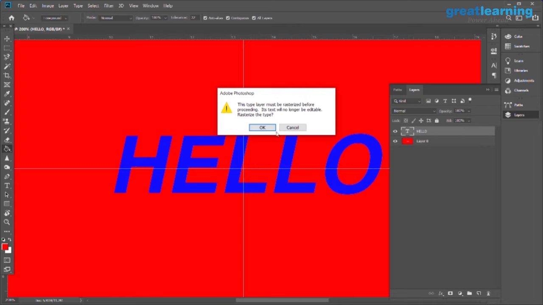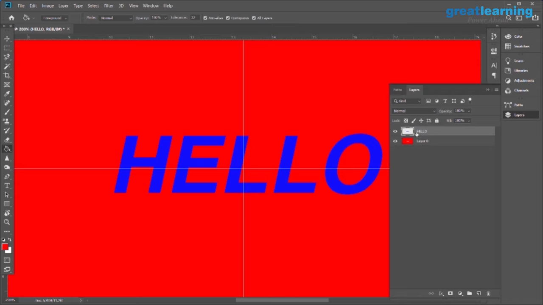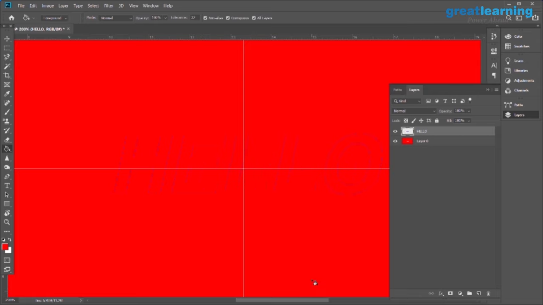Can I use the paint bucket on a text layer? It will have to be rasterized. So if I rasterize the type, it becomes an image. That's what rasterization is. It is no longer a text. Now it is a vector image. And now I can use the paint bucket on each element separately. As you can see, I have colored the background and the text in the same color.